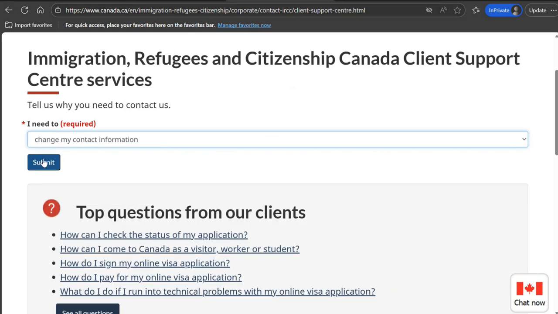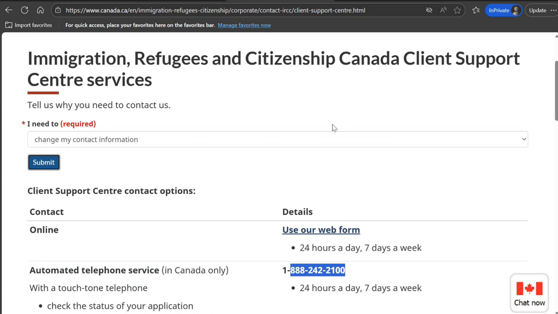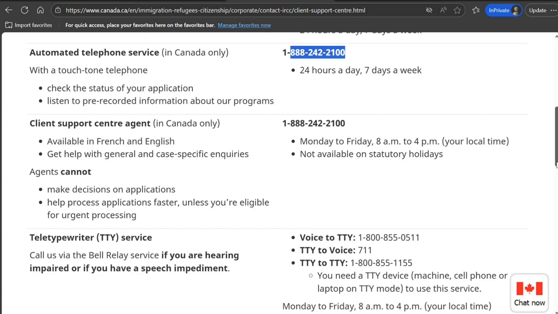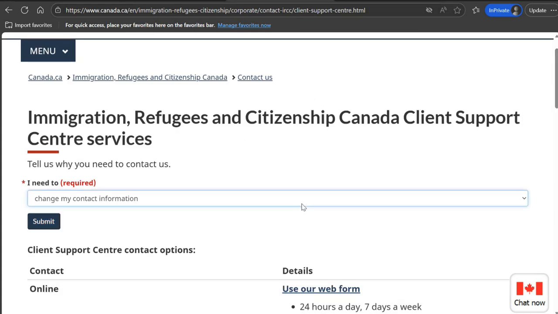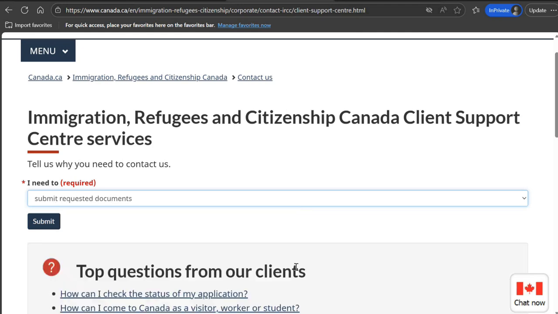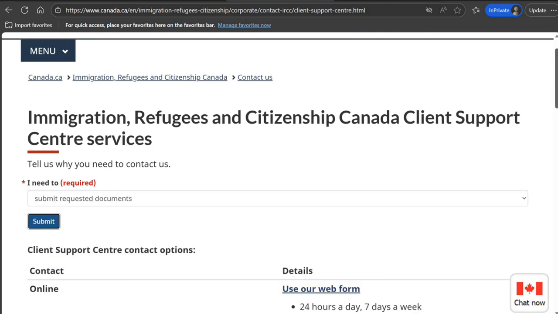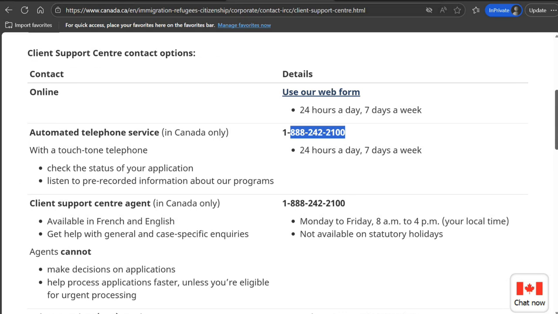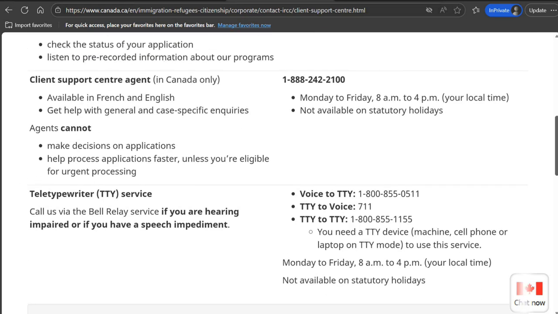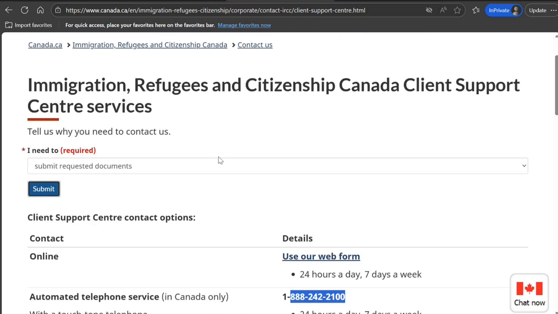Change of my contact information. Again, same method, and even for this, I suggest you use the web form. Submit requested documents: use the web form. Now, I don't recommend calling the call center to submit a requested document. Like if they have asked you to attach your police clearance certificate, what would you do by calling them? But again, if you need to inform them, or if you need to buy some time, or if you need to clarify something, you can always do that.